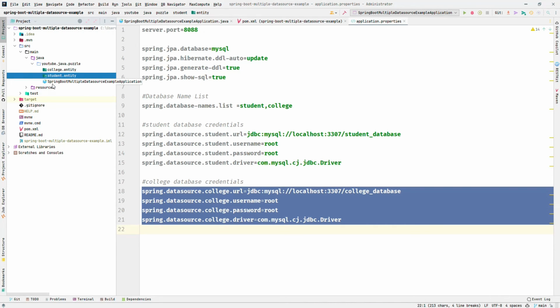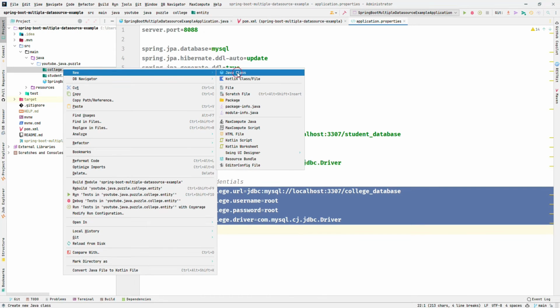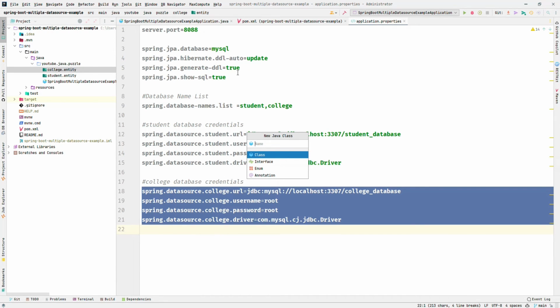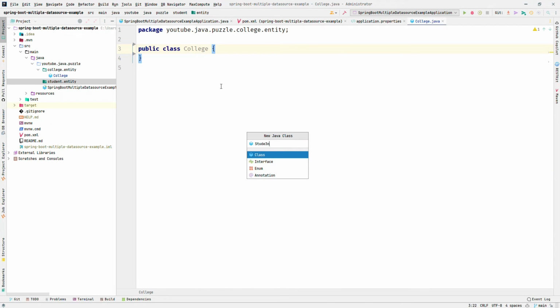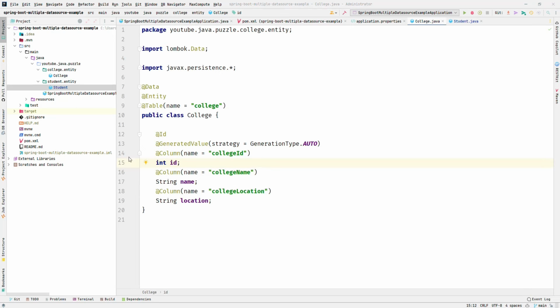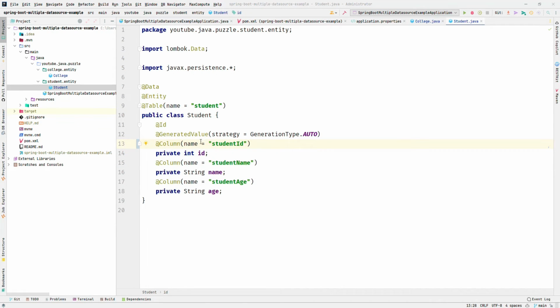This is a normal scenario where you can use that. In the entity we just have to create one class named College. Same for the student, we have to follow. So create a Student, and inside the College there are some attributes of the college here. Same for the student also: student ID, student name, student age.